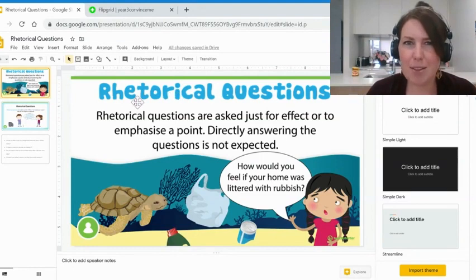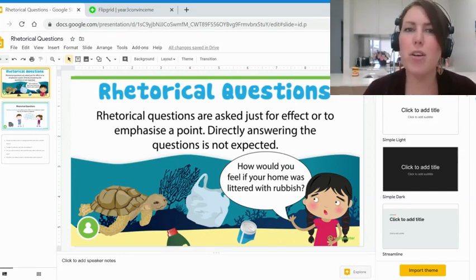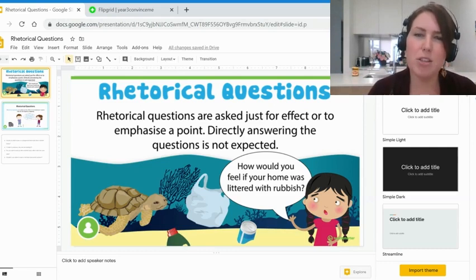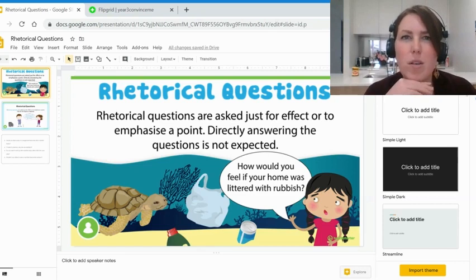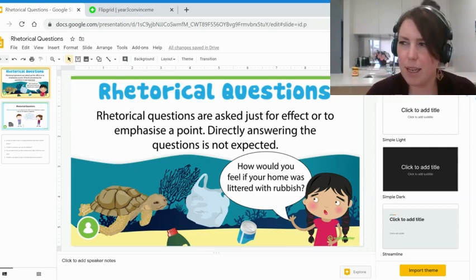Now, that sounds like a hard thing, but it's actually not very hard. Rhetorical questions just means that it's a question that gets asked, but you don't expect it to be answered. So you ask it for the effect or to really get your point across. It's designed to get the person who is listening or reading your persuasive text to really think, yeah, that's right. I hadn't thought about that before. And it might persuade them towards your opinion.